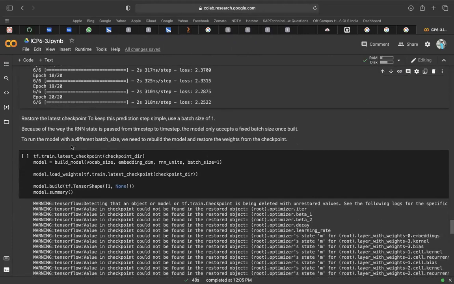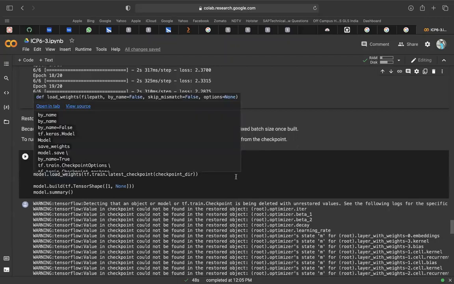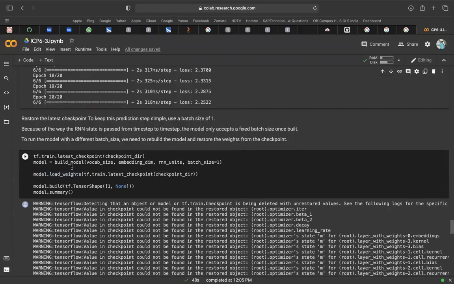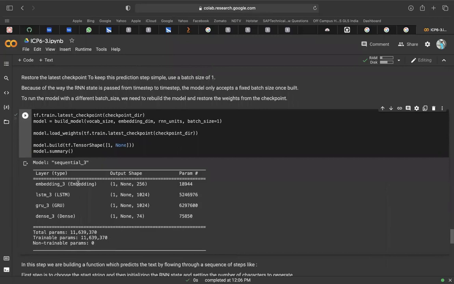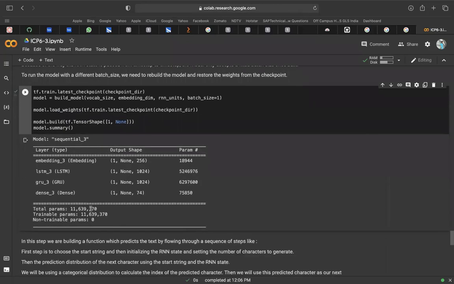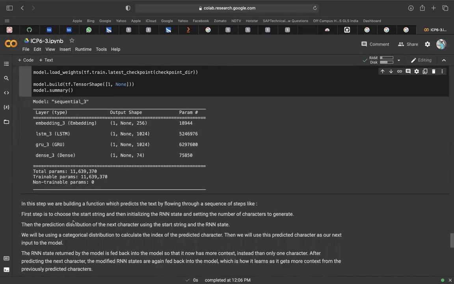Next step, here we are restoring the latest checkpoint, and to keep the prediction step simple, we are using a batch size of 1. Because of the way RNN state is passed from time step to time step, the model only accepts a fixed batch size once built. So here we can see that we are building the model once again with the embedding layer, LSTM layer, GRU and dense, and the batch size for each is 1, and these are the shapes, and these are the total number of trainable parameters and non-trainable parameters.